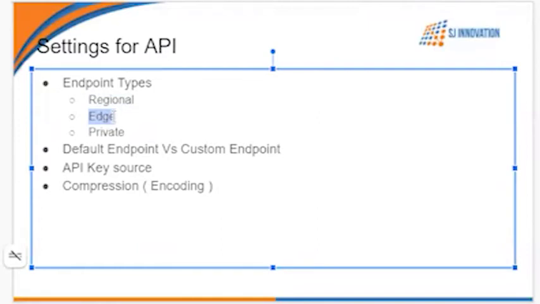We will be making use of CloudFront, which will by default be used with edge to make that API available to different users all over the world. Next is the private API, as I mentioned. If I want to limit this API to only one corporate office, in my own network, then this private endpoint helps me deal with that.